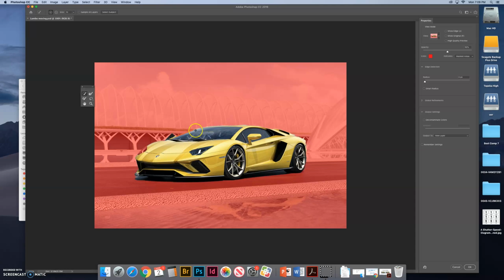Okay, I got this little line right over here. It's tricky, and this is going to be a trickier cutout than some of the other ones that we've done. Oh, and I got to get my headlight. It's not perfect, but let's see what else we can do with it.